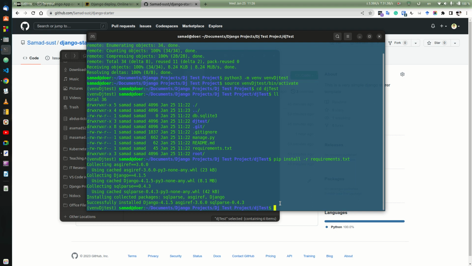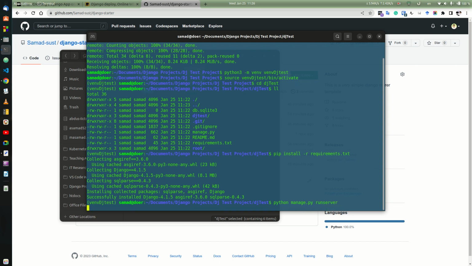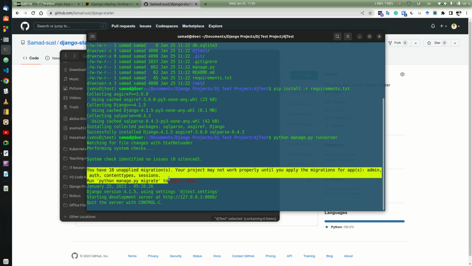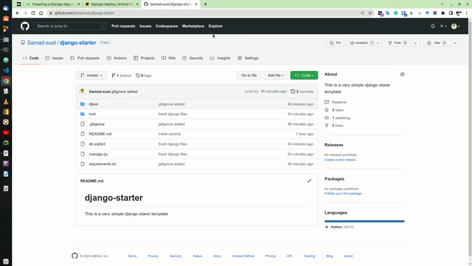So if I run the server through manage.py, I should see the Django app up and running. Let's try. python manage.py runserver. So yes, the server is up and running, but the red line says I have some unapplied migrations, but I will not be concerned about this one.